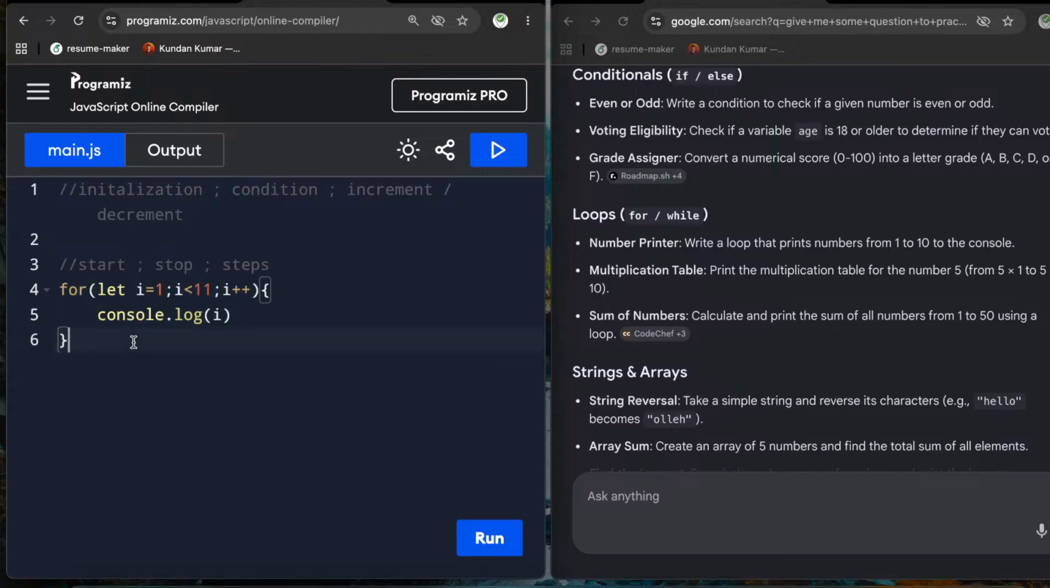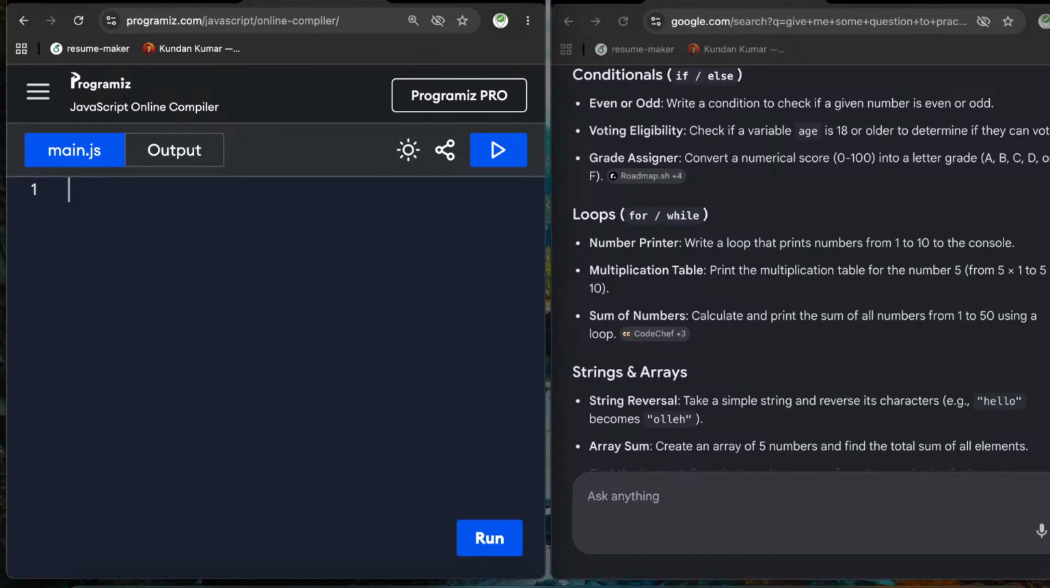So let's start with the while loop. In the while loop we use while, and first we initialize let i equals 0, and i less than 11. Then a console.log statement, which we use for demonstration, so log i, and i plus plus.